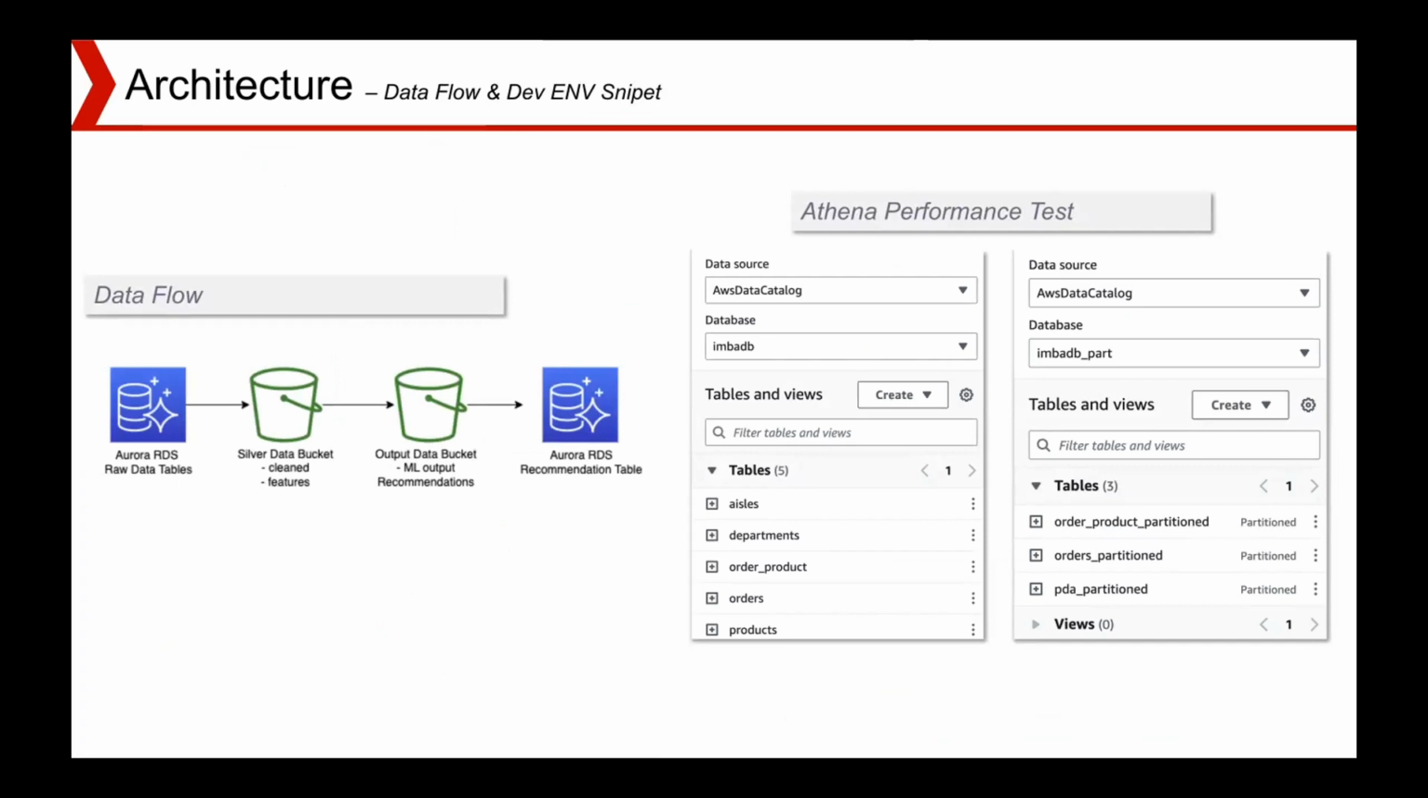Our data flow goes from the RDS raw data tables to the cleaner, feature-enabled silver data bucket in our S3. Then after the full ETL part and through our modeling part, the data will flow to our recommendation output bucket in S3. After we perform the whole data pipeline, it will extract the recommendation results back to our RDS table. And then I will hand over to our team member, Charles, to explain the ETL part in more detail.